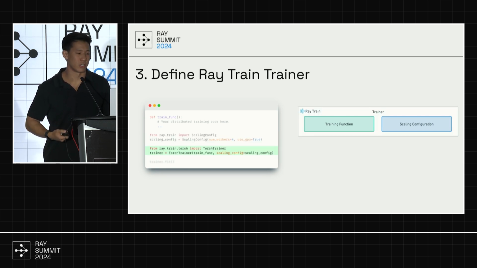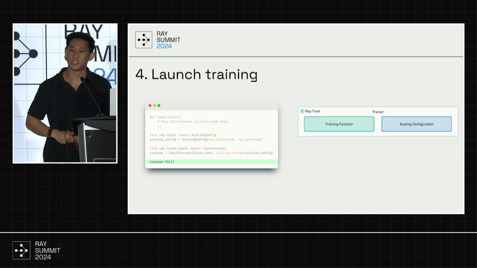So we talked about the training function and the scaling configuration. And the next step is to just package this up with the RayTrain library. You can do so by using a RayTrain trainer interface. In this case, we have a PyTorch TorchTrainer, and this is the abstraction that will help set up your distributed torch environment for you. To tie it all together, you simply can launch distributed training by calling trainer.fit.